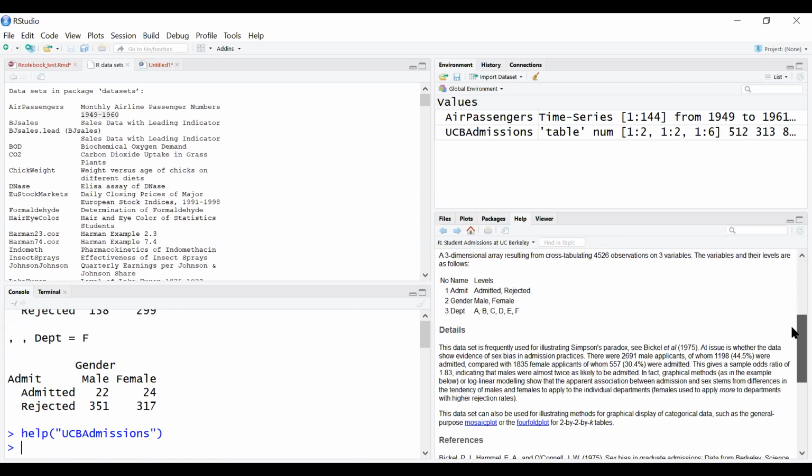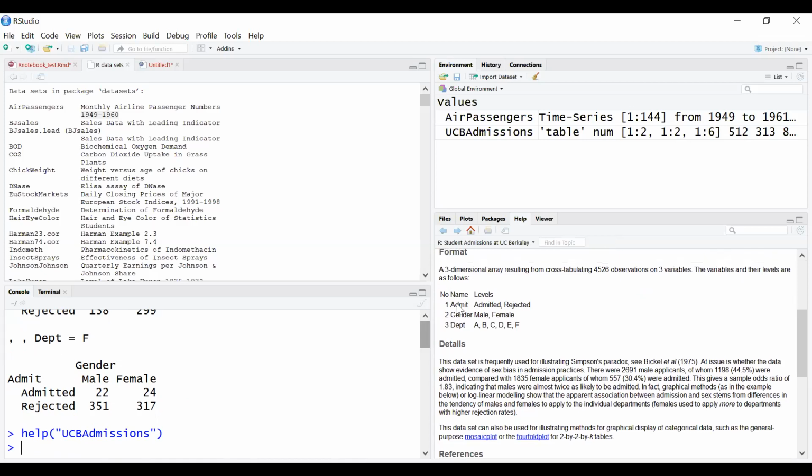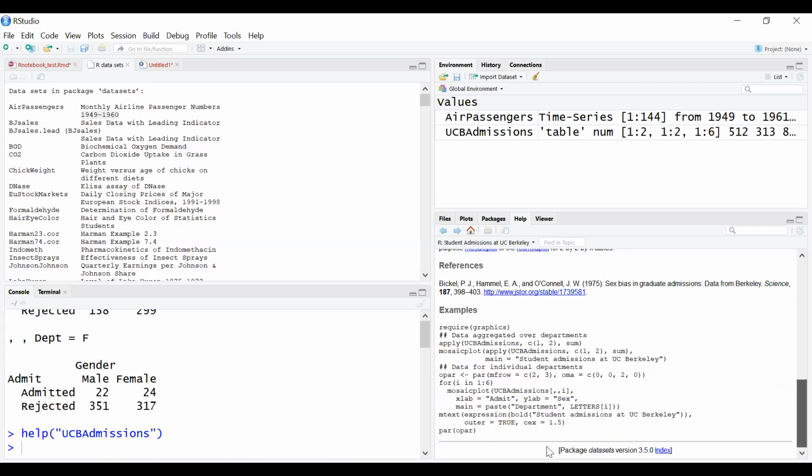This is how the three-dimensional data set is arranged. The first dimension is whether admitted or rejected. The second dimension is whether the person is male or female. The third dimension is whether she or he belongs to department A, B, C, D, E, or F. This is the complete detail about the data. Okay, I'll go back to my PPT.